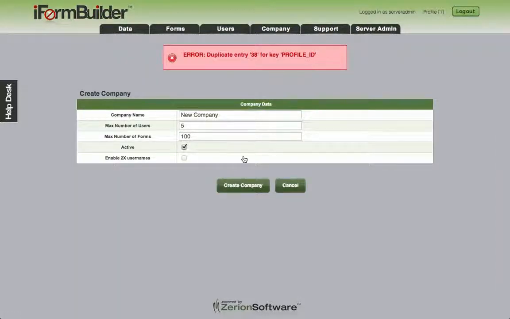And we'll see actually we ran into a duplicate entry 38 for profile ID. So that's a fun error. Let's see if we can just try this again. Actually, I just tried to clean up some companies before, so we may have to try one more time.